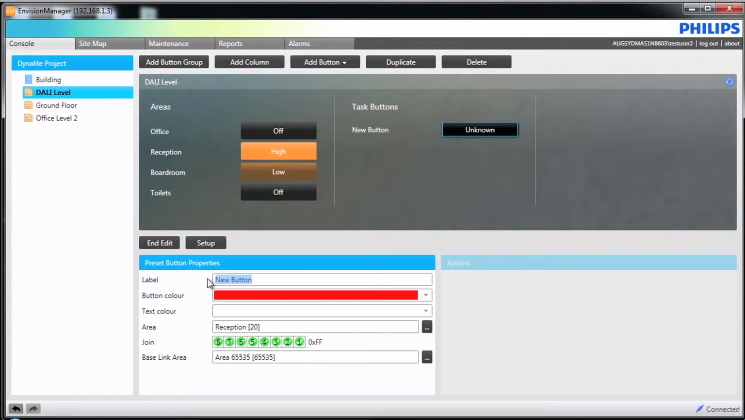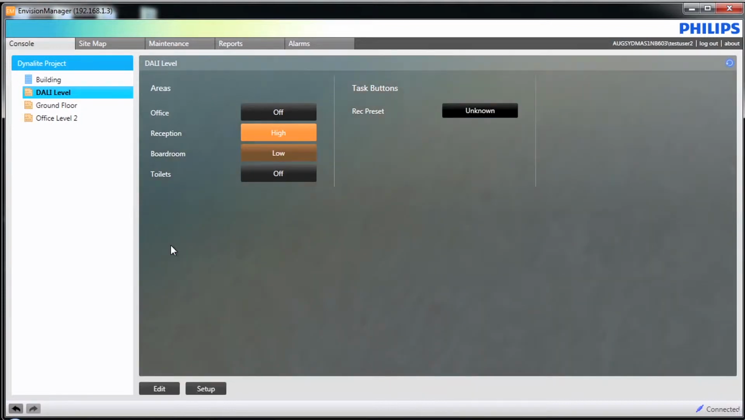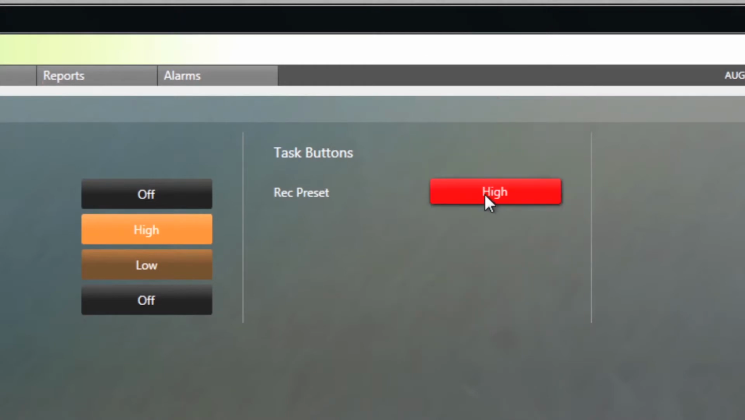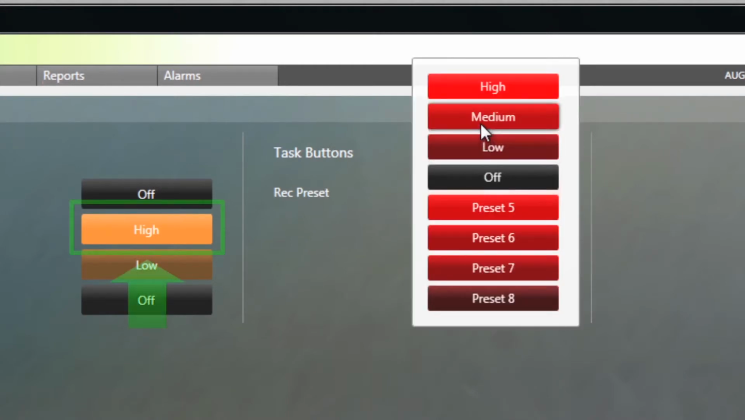Once defined, we will notice the ability to adjust the preset within an area. This mirrors the default preset buttons that we have already displayed on the left-hand side of the screen.